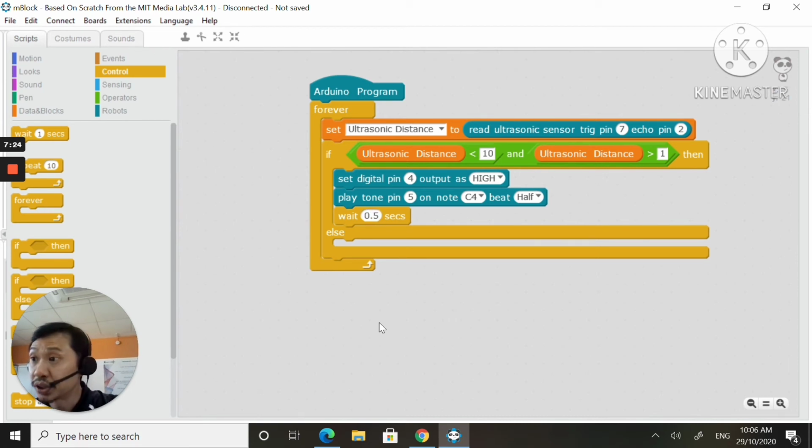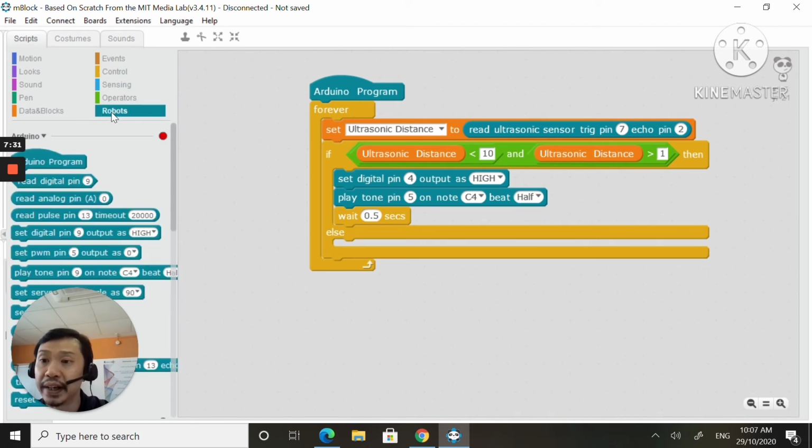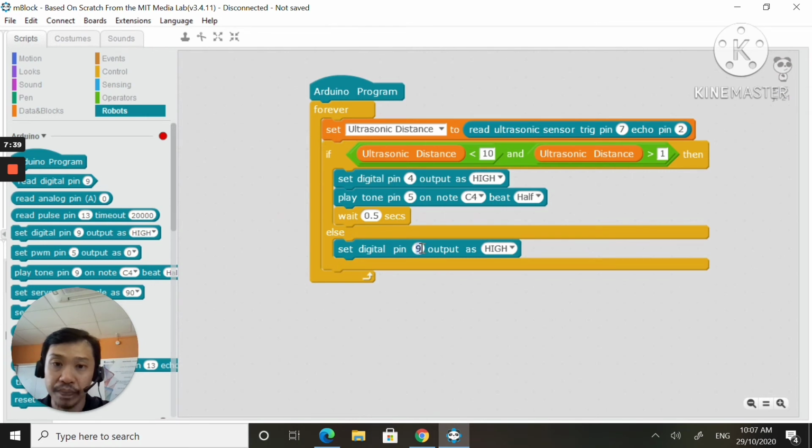Or else, what we want to do is turn off the LED. So we set digital pin 4 as low.